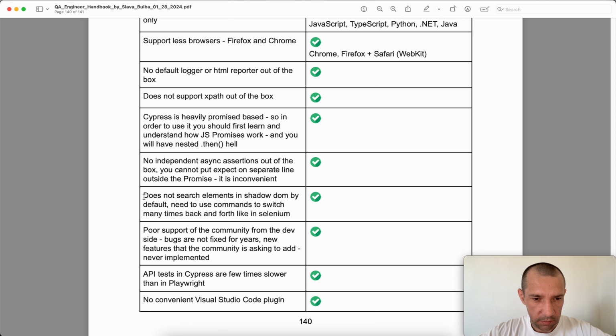Next one. Cypress doesn't search elements in Shadow DOM by default. It's possible, you need to use commands to switch many times back and forth like in Selenium. Again, it's doable. Doesn't mean that it cannot work with Shadow DOM, it can. But in Playwright, there is no such issue. Playwright tries to search elements in Shadow DOMs by default without calling any additional chain of commands. So it's more convenient to work with Shadow DOM if needed in Playwright.